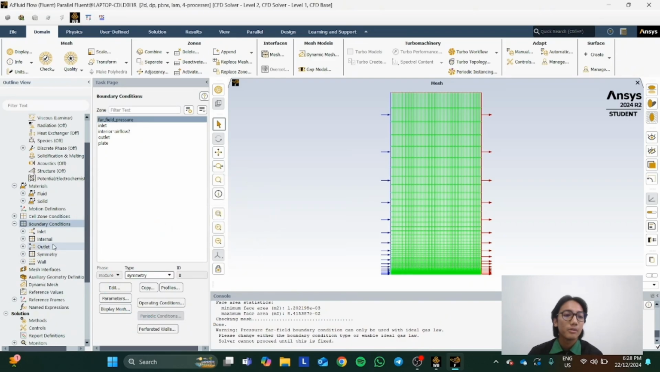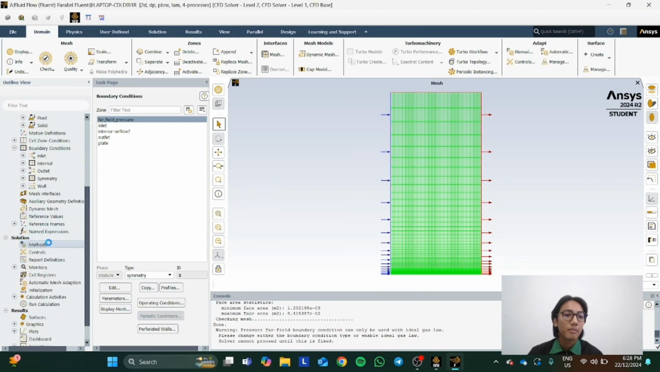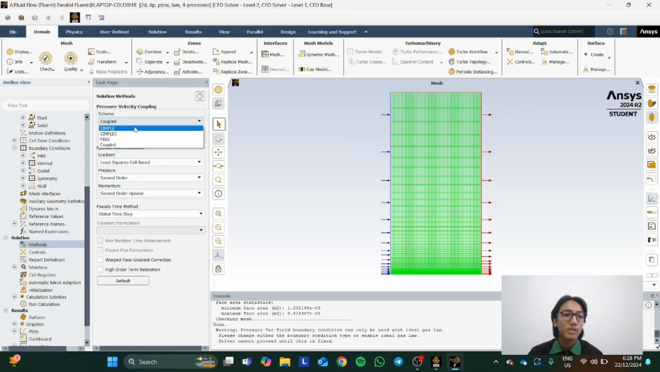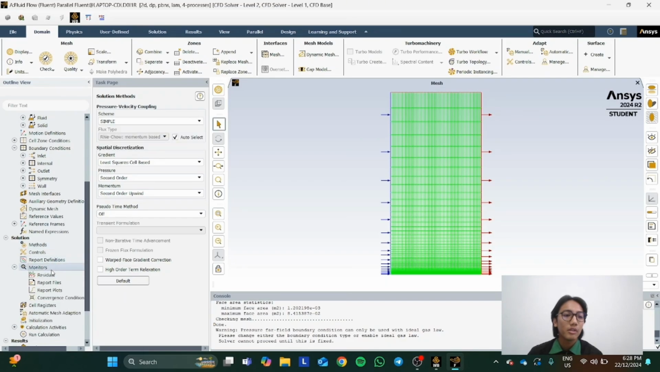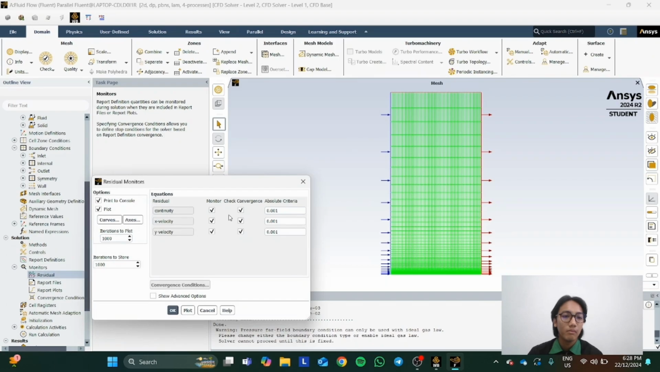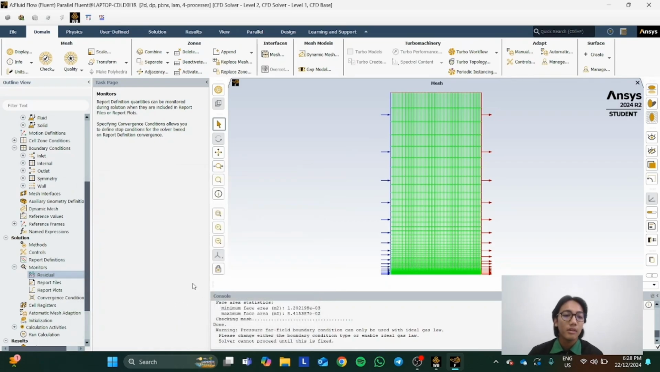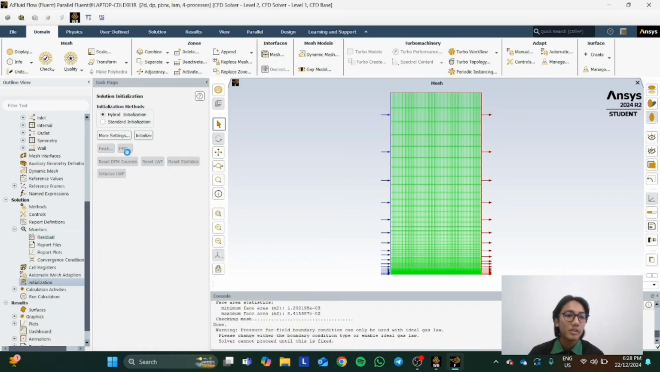For far field pressure, click on it and change the type to symmetry. Apply and close. Next, go to method and change the scheme from coupled to simple. And then go to monitor, residual. Change 1 times 10 to the power of negative 3 to 1 times 10 to the power of negative 6, so all of them. Hit OK.